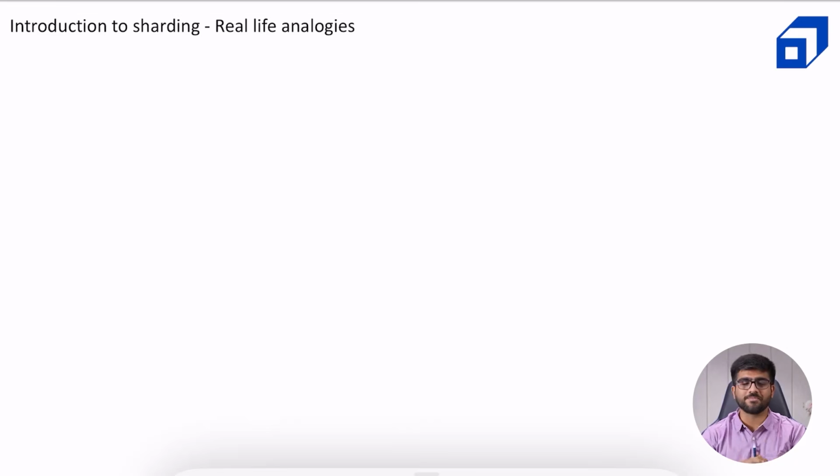Now, let's get to sharding. Are you ready? I know you might be worried that I will start with a theoretical definition and bombard you with lots of technical jargon that you might not be able to understand. But let me start with a real-life analogy inspired from my own experiences to explain what sharding actually is.